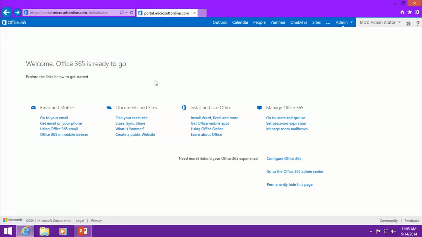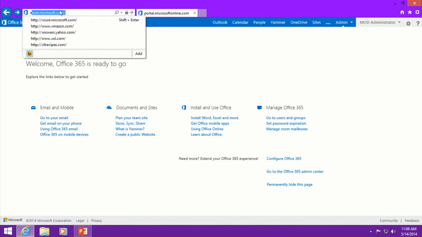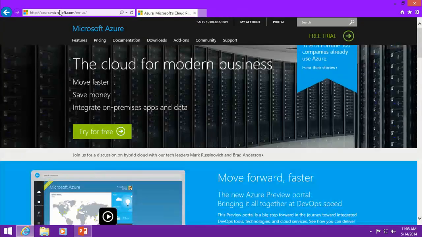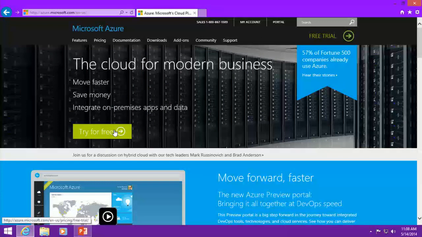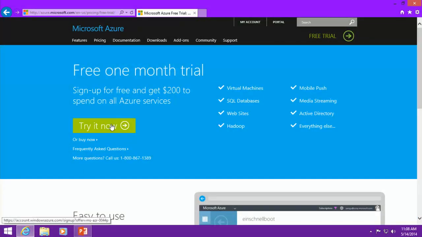The easiest way is to first just sign into the portal, microsoftonline.com, with an administrator account that's in your directory. That's what I've done here. So I'm signed in with an administrator account. Let me refresh that and make sure that's not stale. Okay, that's still good. So now that I'm signed in with that account, I'm just going to go to azure.microsoft.com. And here you can see try it for free. So I'm going to try Azure. And so here now you can try it out now.